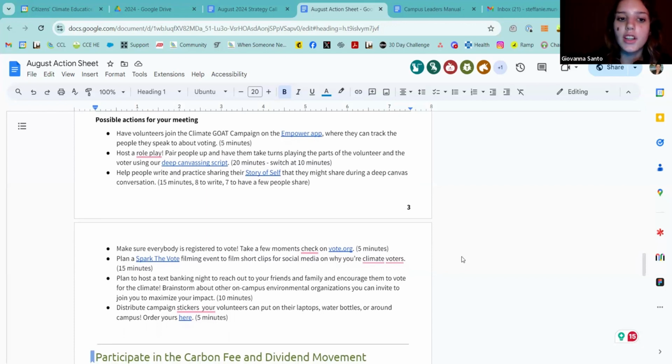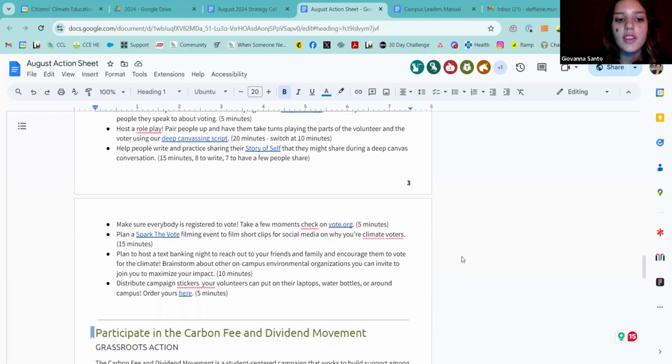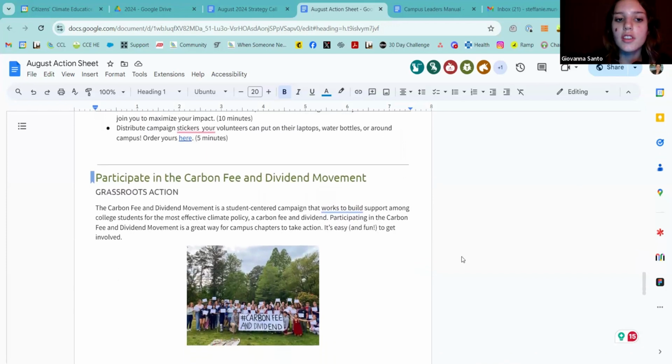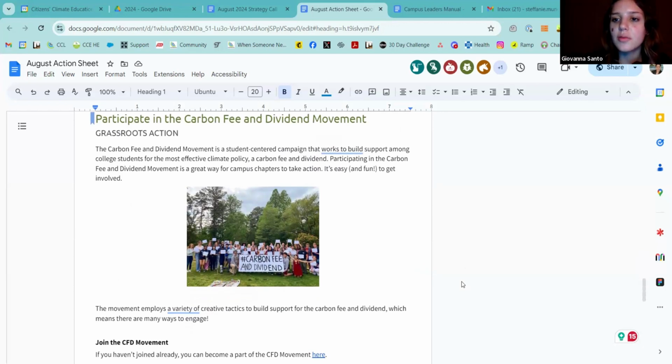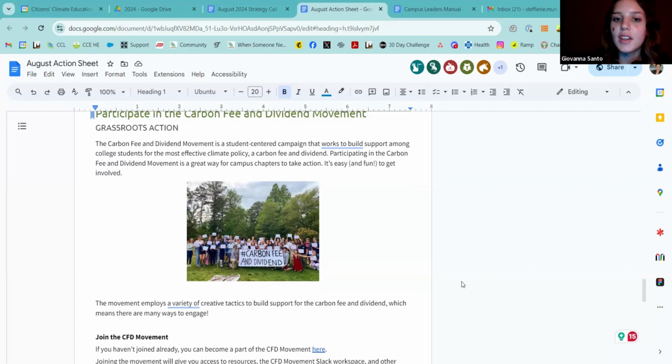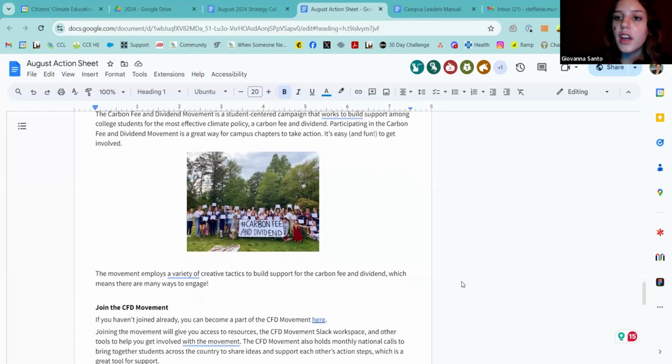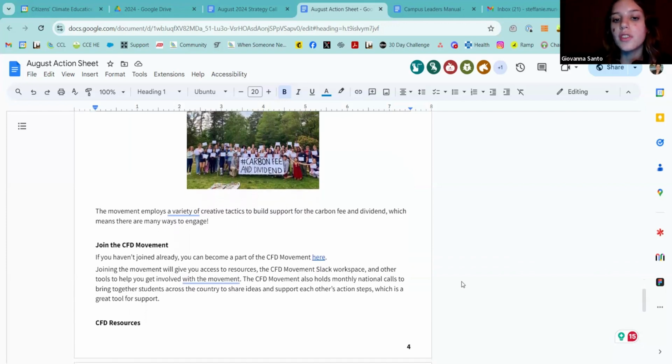And then the final action for this month is participating in the carbon fee and dividend movement. I'm sure some of you are probably familiar with it. I believe it was part of the Higher Education Action Team for a while there. But it's a student-centered campaign that works to build support among college students for the most effective climate policy, a carbon fee and dividend. That's their tagline. It's a great way for campus chapters to take action, and it's easy and fun to get involved. And they use a variety of creative tactics to build support for the carbon fee and dividend movement.